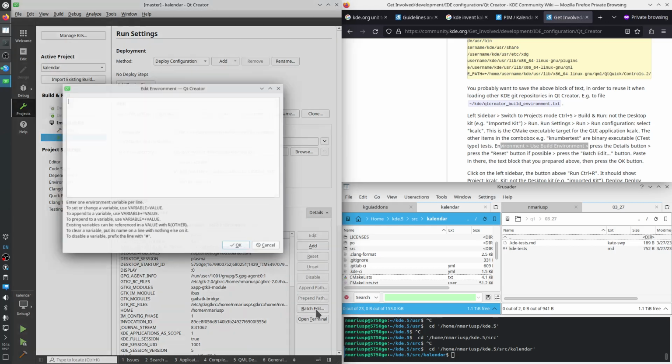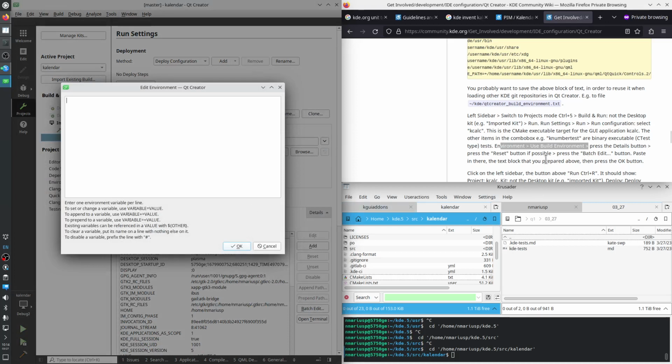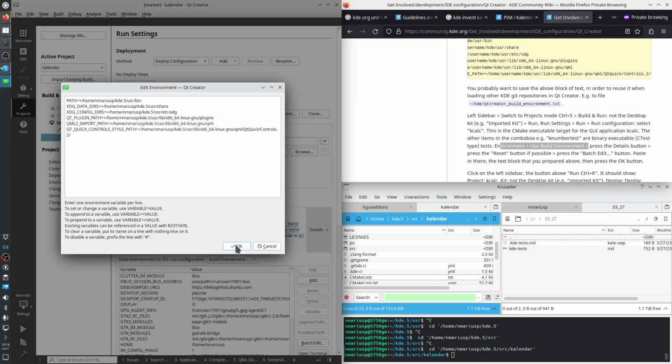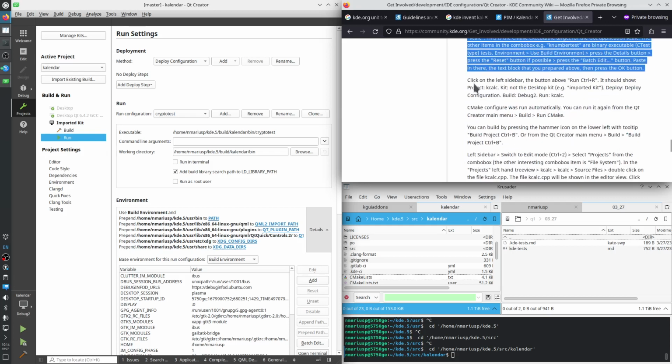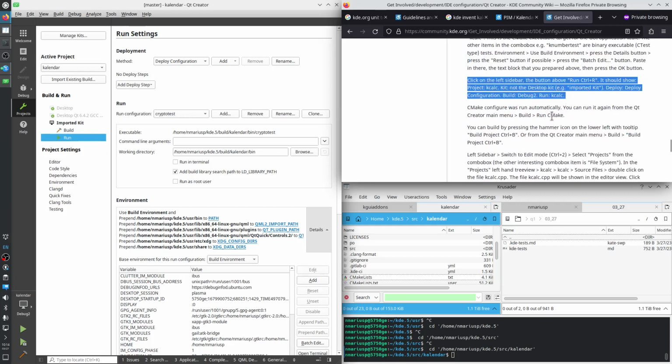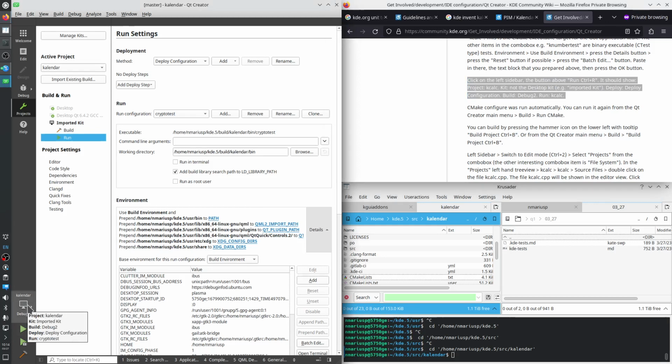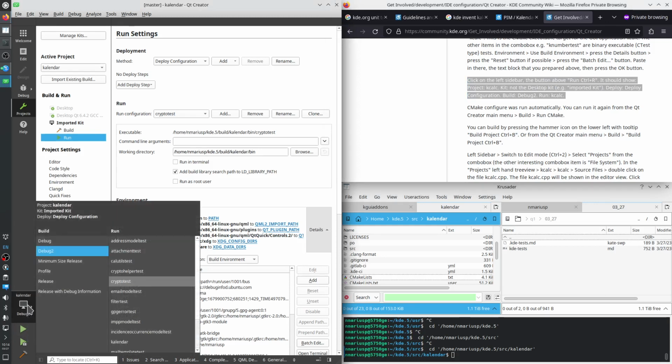Then press the batch edit button. And in here I paste the text block that I prepared previously, this guy. I press OK. Next, on the left sidebar, there's the button run. The button above run, okay, this is the button run. Control R, the button above should say project calendar, kit imported kit, deploy configuration, debug 2, and then to run crypto test.